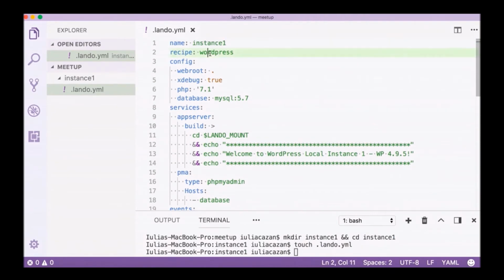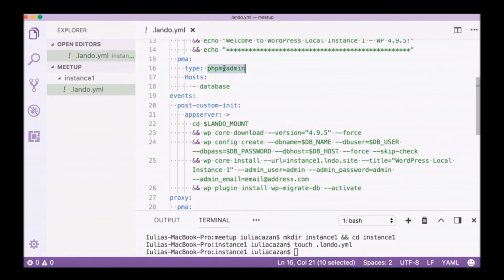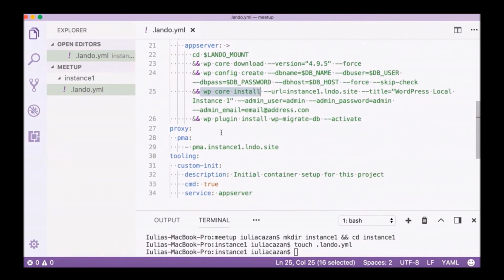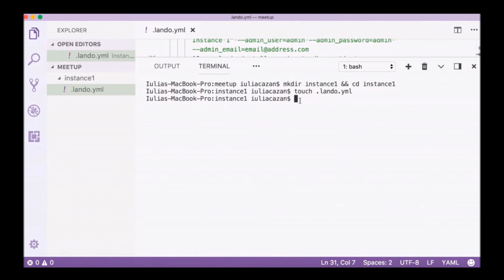Here I mentioned the instance name, the PHP version, some welcome message, and what else I need for the project. Then I use WP-CLI to download, configure, and install WordPress as needed. And for testing purposes, I install one plugin. When I am done with editing the config file, I get back to the terminal and run the Lando start command.